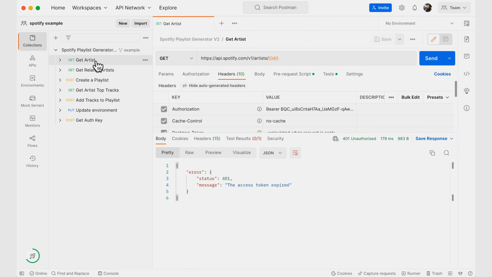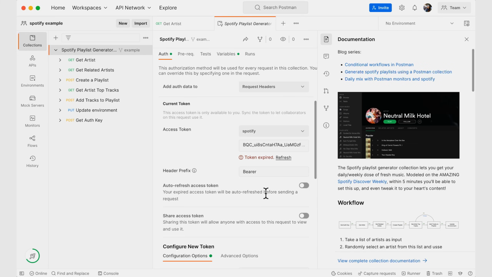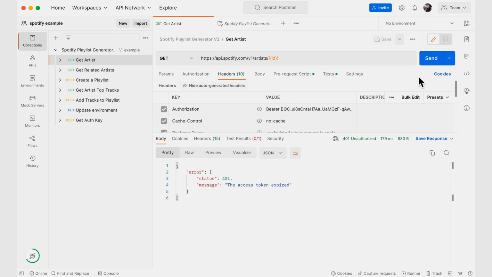So let's go back to our collection level authorization. And again, we can hit refresh right here to refresh this token that Postman is going to use, but we can also auto refresh the access token. So again, this is going to refresh the access token before sending the request. Now that I've turned that toggle on, let's go back to our GET request and send again.